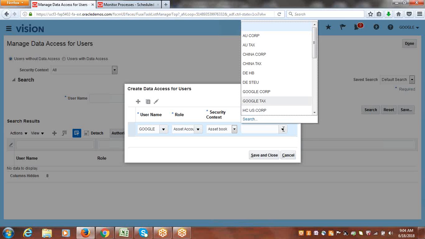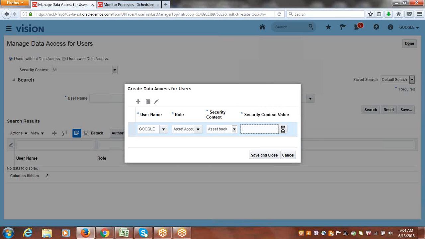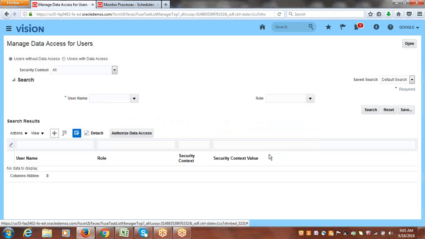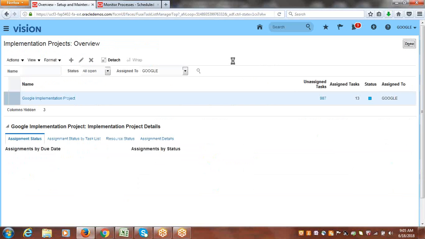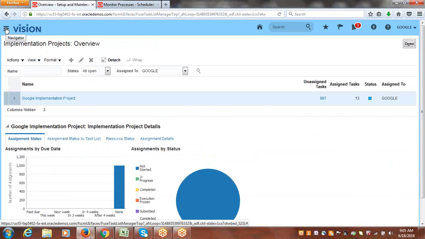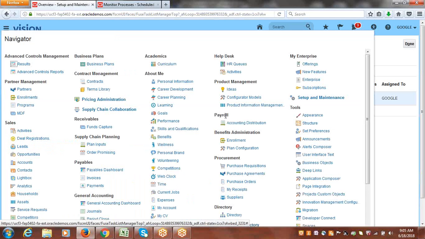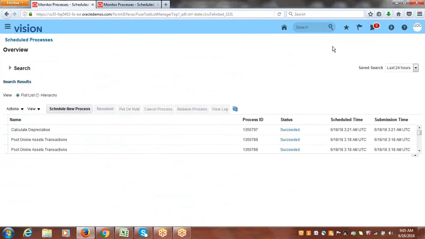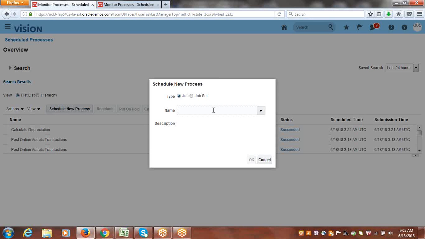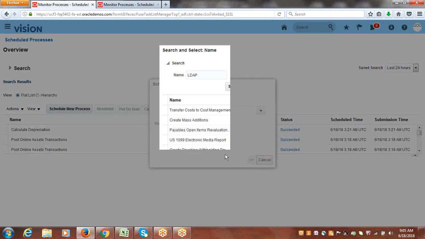Here you select, just map your Google tax book to the user and role. Say save and close, and submit LDAP. Sometimes the synchronization may take time, so we'll submit and wait for 2 minutes. Go to schedule processes and search for LDAP.